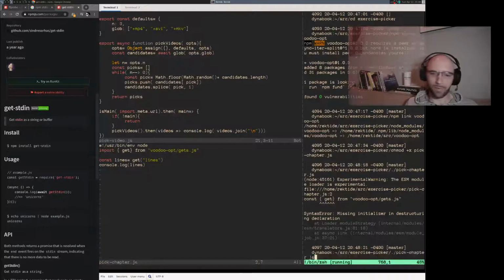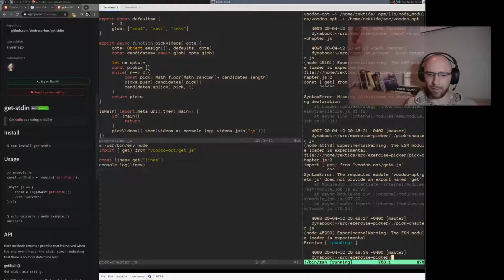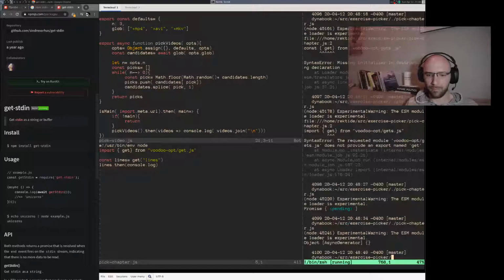And we'll make this proper JavaScript. I think it's proper JavaScript. Gets does not have get. I'm actually looking for get, which has gets. And so this is a promise. Good, good. Cool. So now we're getting back an asynchronous generator.